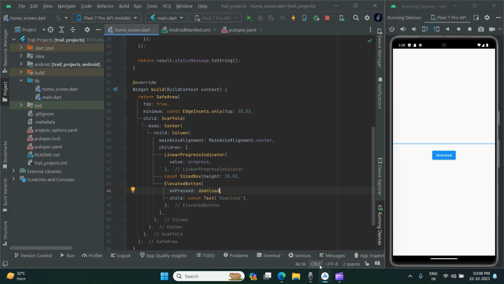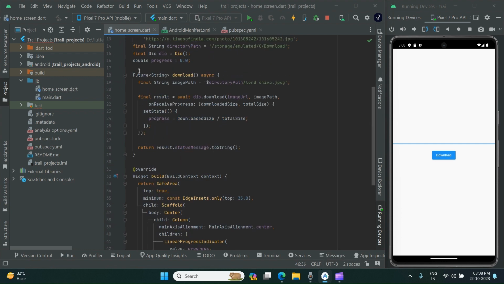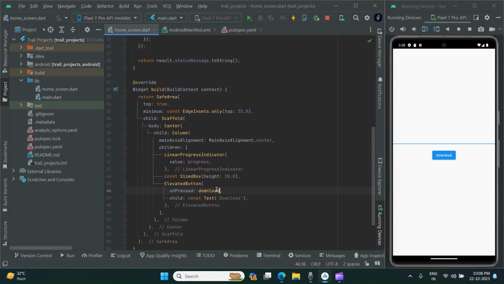But the method returns some string value, so instead of passing it like this, I will call it inside that void function, and this final will be a string, and that string is statusCode equal to download. Now what will happen when the onPressed button is pressed? This function will be called, and that will return a value. That value will be stored as a string value.